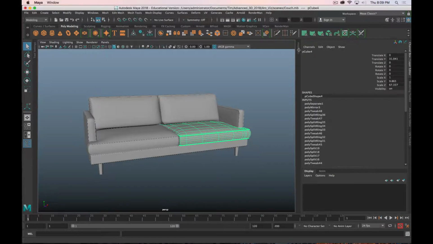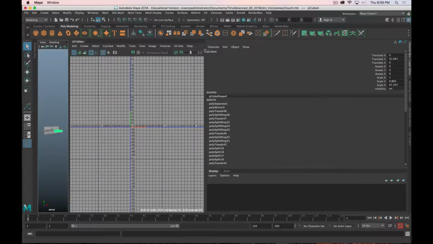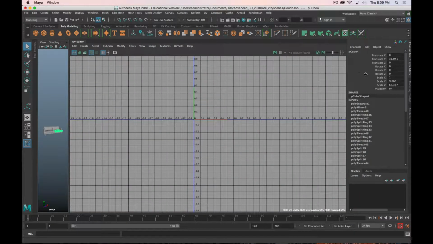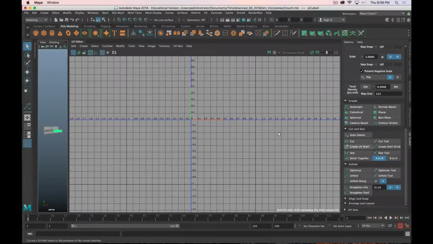I've got my UV editor open right here. Oh, that didn't open it. Why did that happen? Good start. And I got my UV toolkit there.